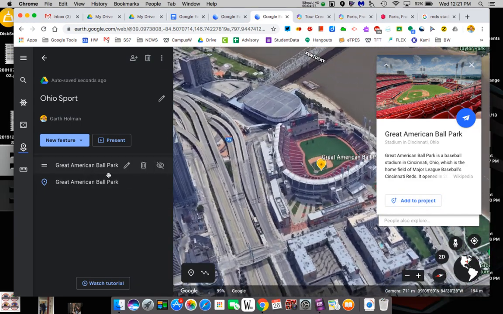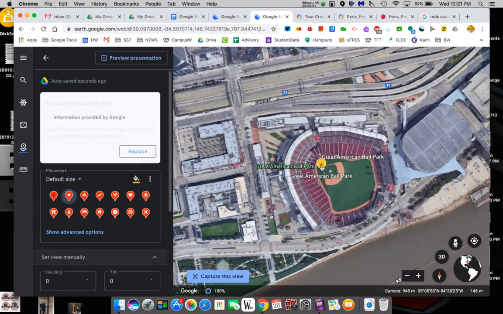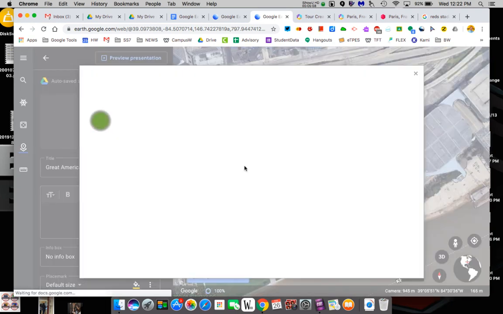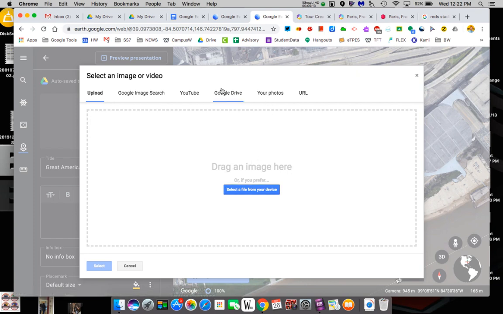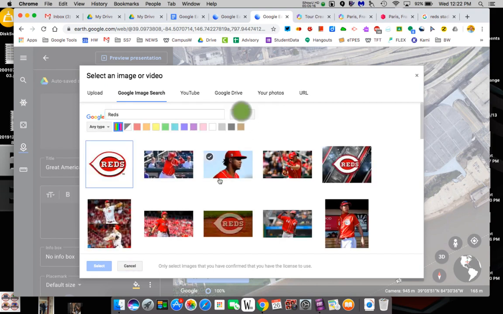I can go in and edit. So now I can go in and I can start to add things over here. I can replace any information. I can put my own pictures in. So I could go grab pictures. There's a Google search built in. So I could do the Reds. It said to find some images or video. So I could do just the Reds logo and select it. It's now built into my project.